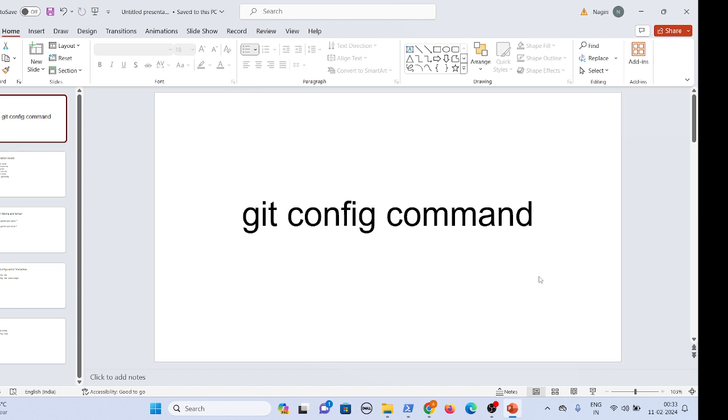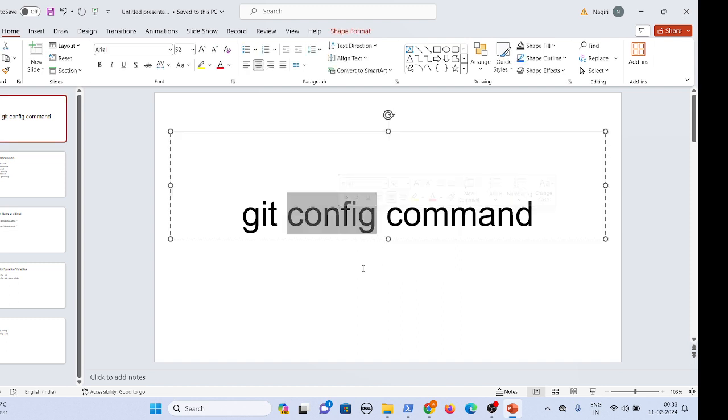Okay. So there is a command called config. Now what is a git config command? As the name says, config, the git config command is used either to set some configurations or get the configurations. If you want to set some configurations, then you can use this command. Or if you want to see what configurations of git were already set, then also you can use this command. Okay.